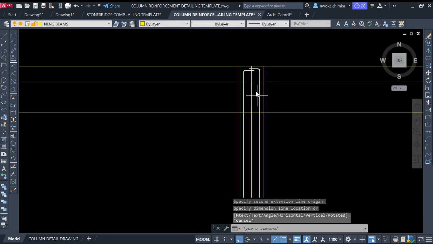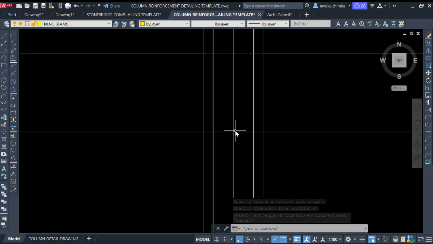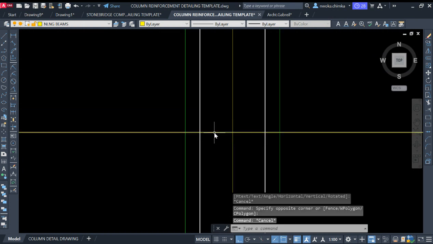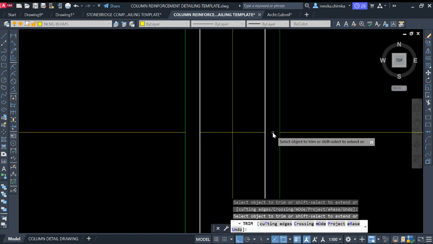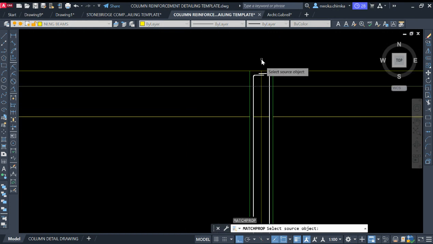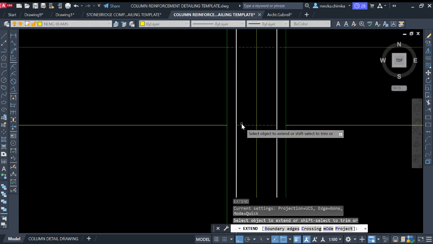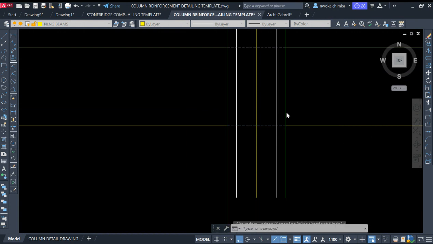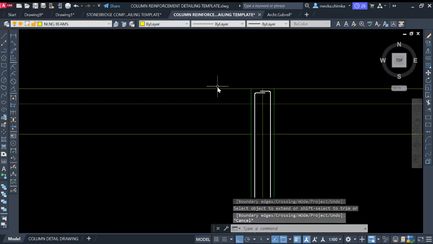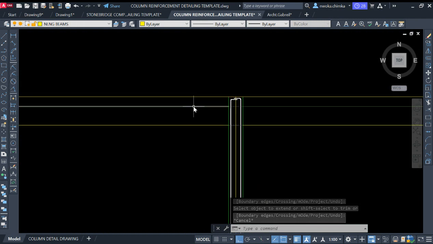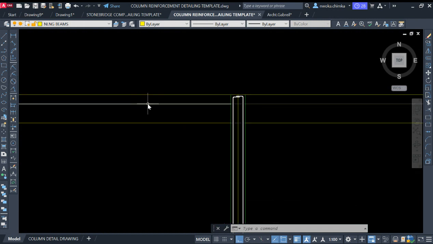So again, this beam here will also be hidden. This beam line will be hidden. So trim off this and trim off this, and match properties from this to this, and then extend this into this place and to this place. Okay, so now we will have to show a continuity line because this beam will continue, but we will not show it as continuous.